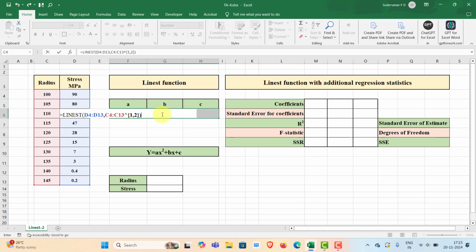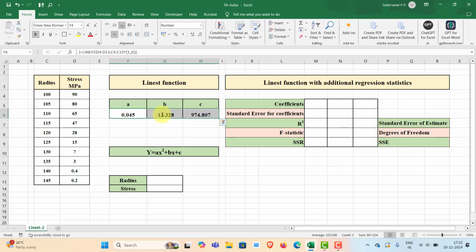Then you need to press Ctrl+Shift and then press the Enter key. After holding the Ctrl and Shift keys together, you press Enter, which will give the 3 coefficients. Here I entered 1,2. Suppose you write 2,1, then the coefficients will be interchanged. So usually you give 1,2. This will be the coefficient of x², this is the coefficient of x, and this is the constant part c. So this is the equation.